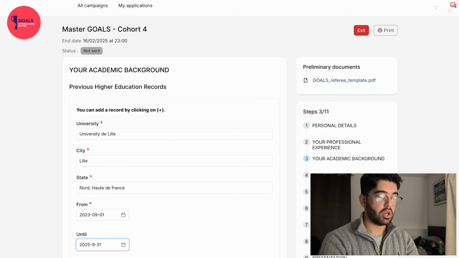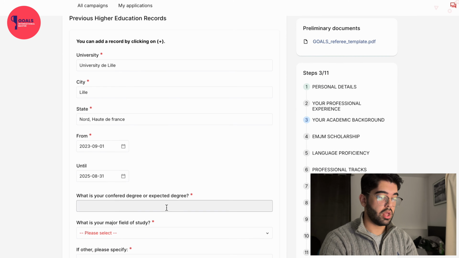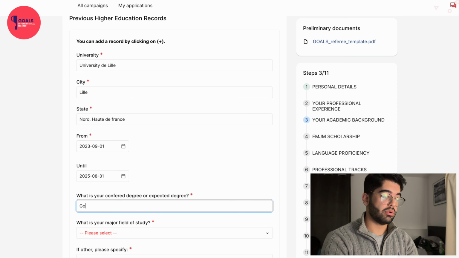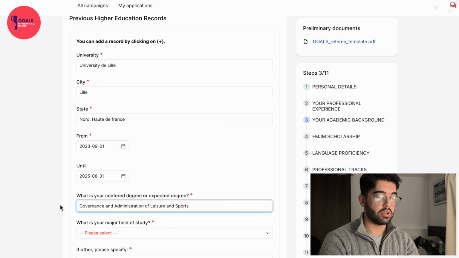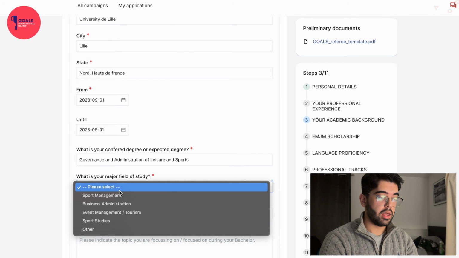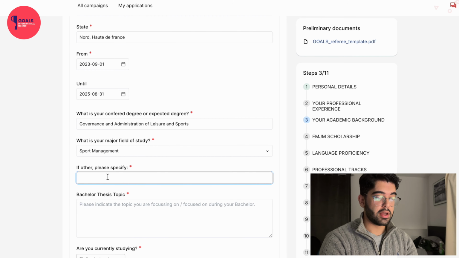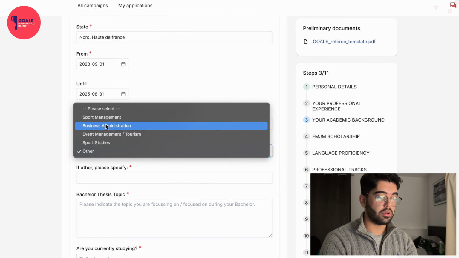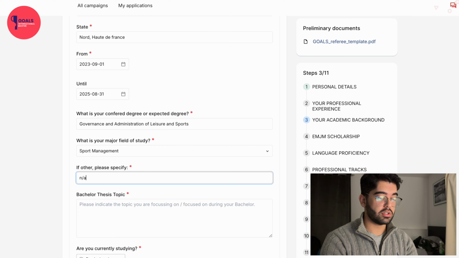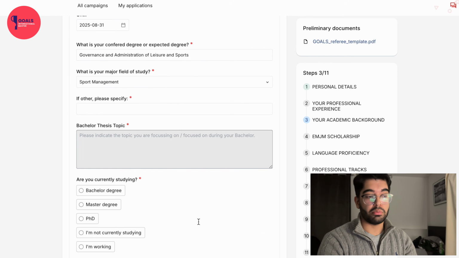2023 0831. And what is your conferred or expected degree? You just name the degree. For example, I will write governance sports; you will write your bachelor's one. And what is your major? I just choose, let's say, sports management. If other, specify. If this is other, you choose other and write here. And if you choose sports management, you can just do this, or you can write something more specific. For example, I did a bachelor's in business administration, and I wrote marketing and such things. So it's okay if you give a little more detail.